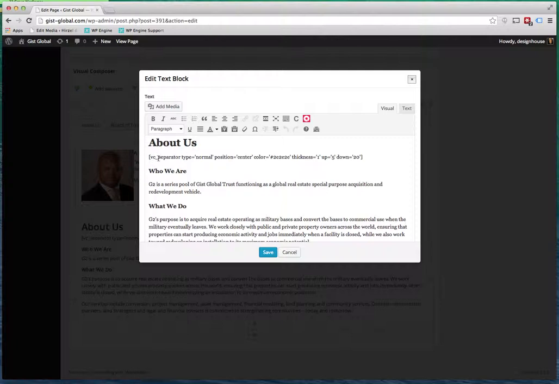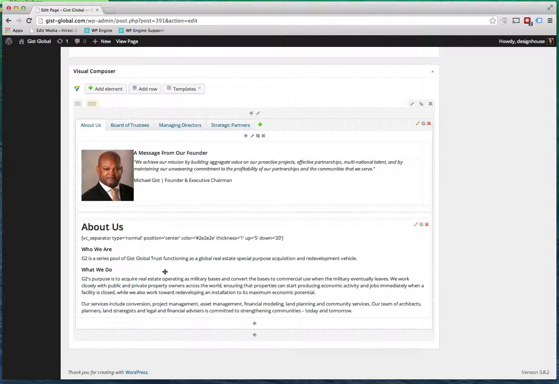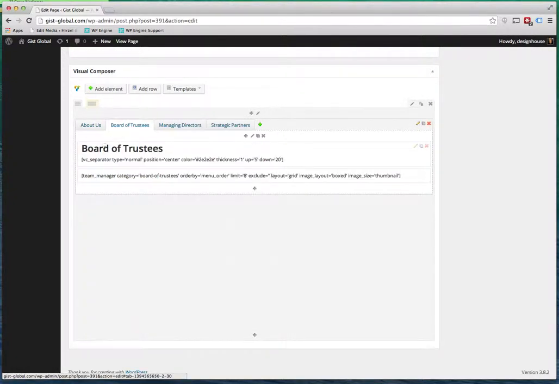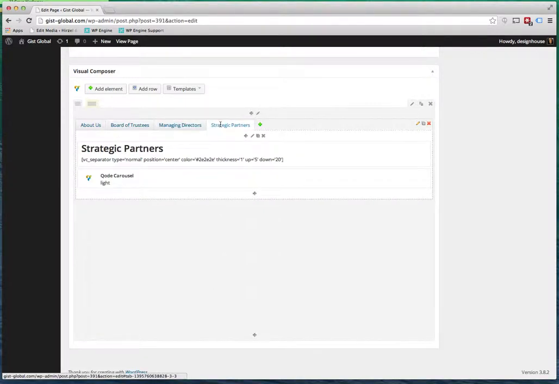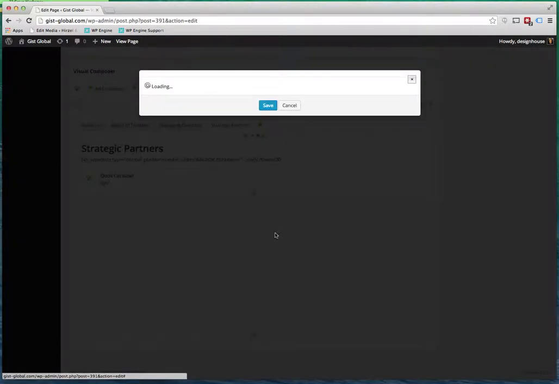Just kind of go around them. It just helps format the page. So go ahead and click cancel. And Board of Trustees. Okay, so when you go here, you're going to see this short code. And this is pulling from a plugin, which we'll go over. So these are not editable right in here, because this is a team plugin that pulls team members. The same with managing directors. And then strategic partners also has some logos, and that area is over here.